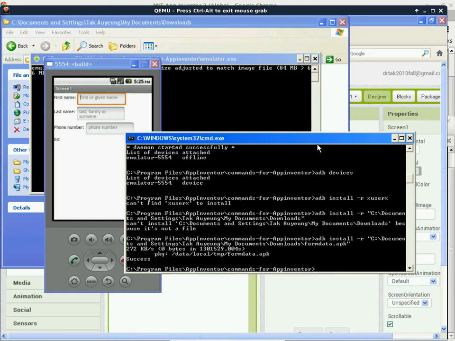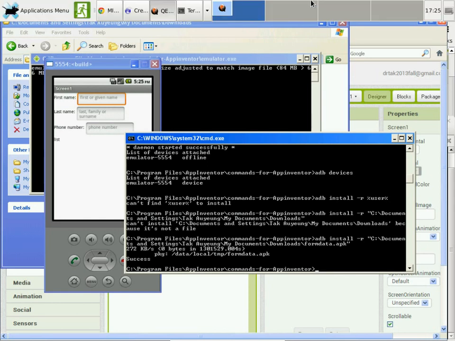Another question. I don't have a cell phone or a smartphone. How do you search for an app? How do you search for what's available, the millions of apps that are out there?